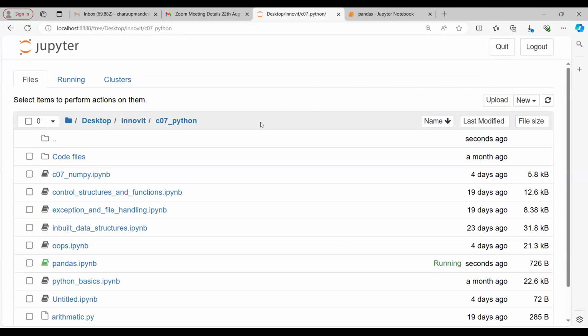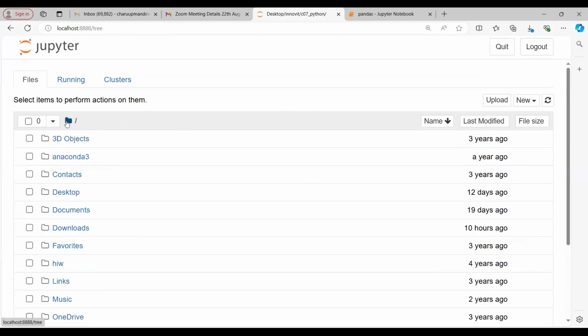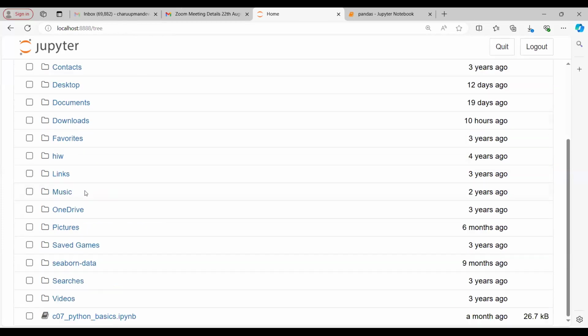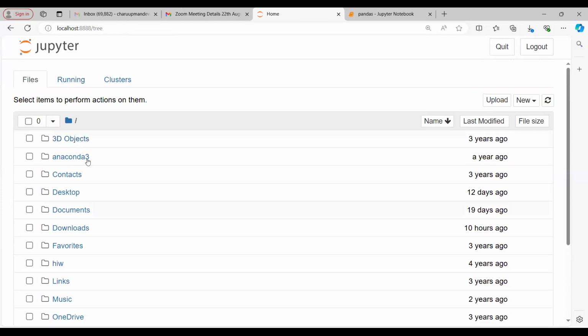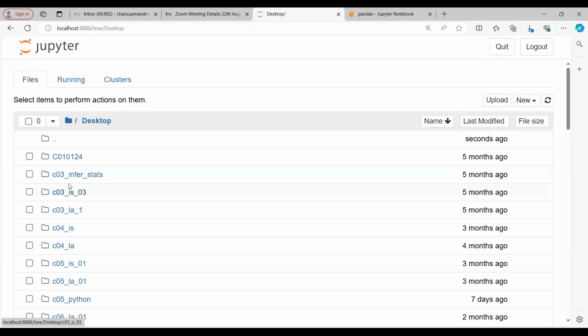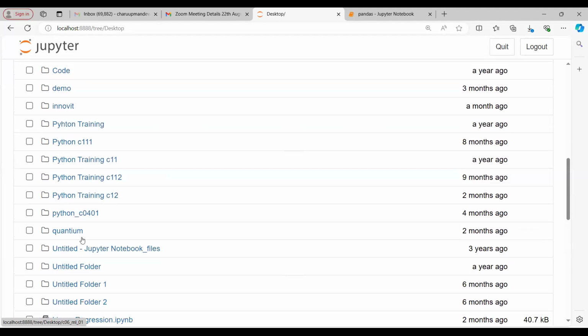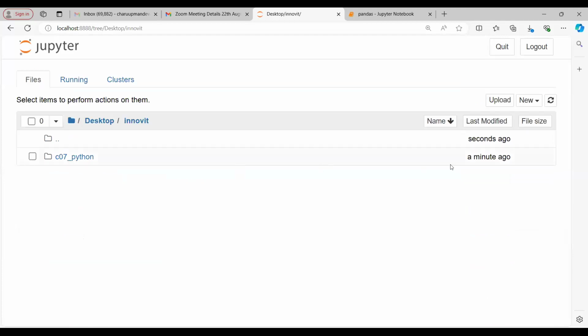Based on where your Anaconda is installed or where your Jupyter Notebook is installed, that becomes your root directory. So for me, the root directory is the C drive. You can see all the folders which are present in my C drive, like contacts, desktop, documents, downloads, etc. Within which I have desktop. Within desktop, I have multiple batches, different classes, and then we have Innovit. From Innovit, we have C07 Python as well.